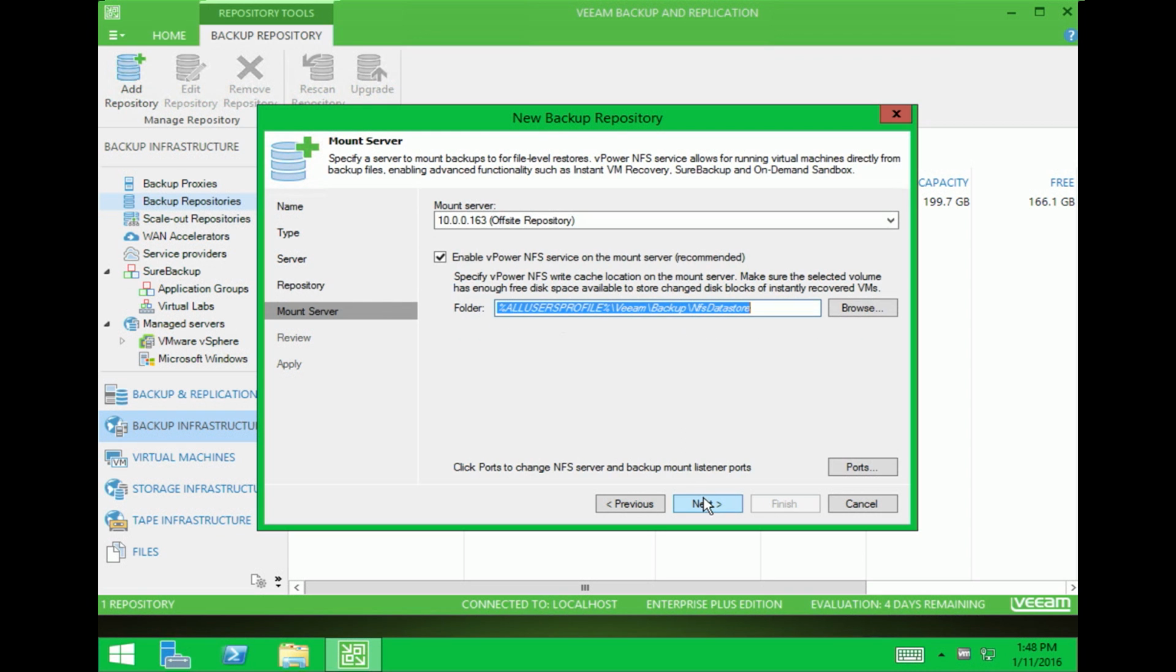On the next screen, you choose a mount server. The mount server by default for Windows servers is the repository itself. The mount server deserves some attention. It's a new feature in version 9, and it actually allows you to select which server will be used for file level restores.